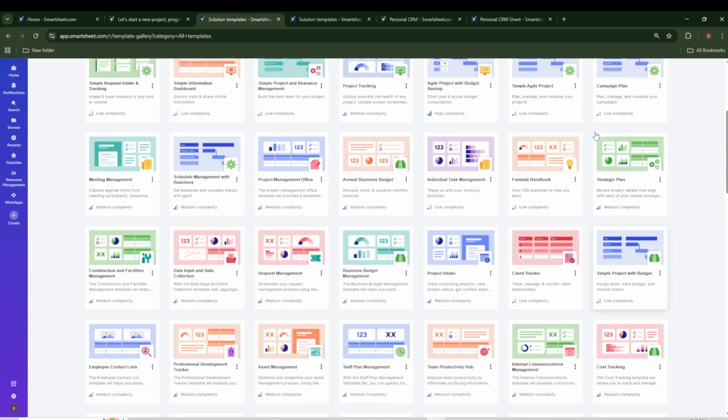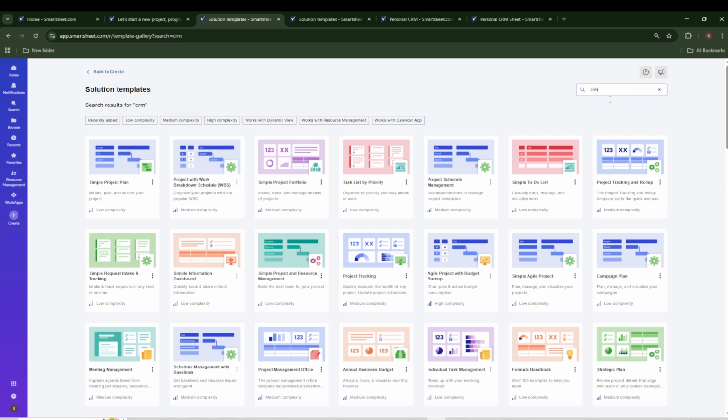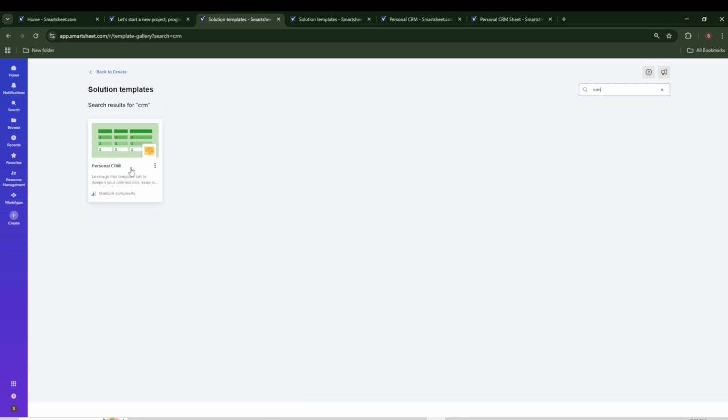Scroll until you find a CRM template. Sometimes it's labeled Personal CRM or Professional CRM. Open it, and you'll land on a ready-made workspace with sample contacts, a dashboard that visualizes your data, and a form you can use to add new entries without touching the sheet directly.